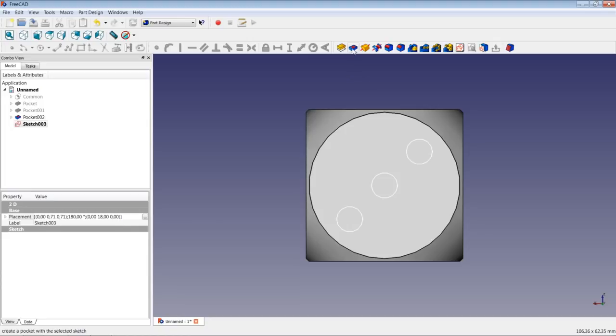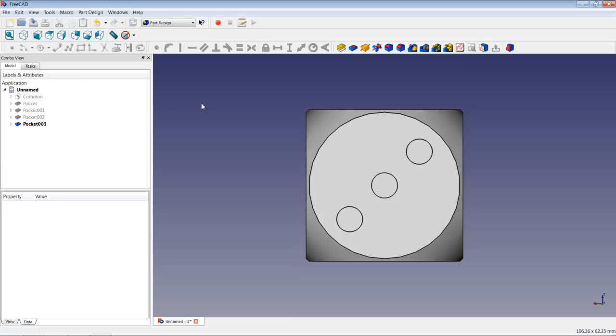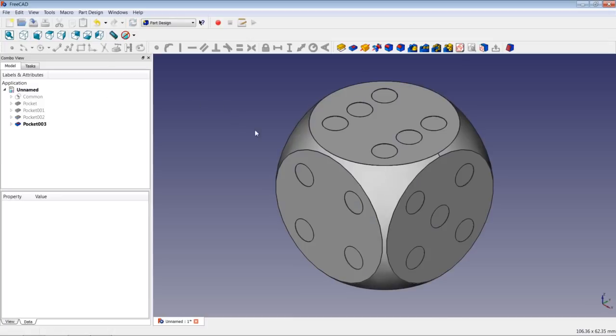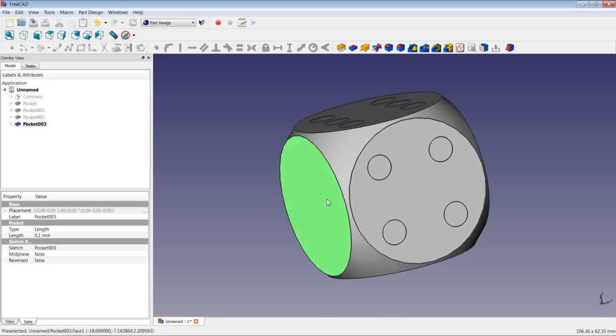We will close the sketch. We will apply a pocket operation of 0,1 millimeter. We say OK. And we are done with the side with the 3 dots. So the next step is to do the operations necessary to produce the 2 dots on this side here.